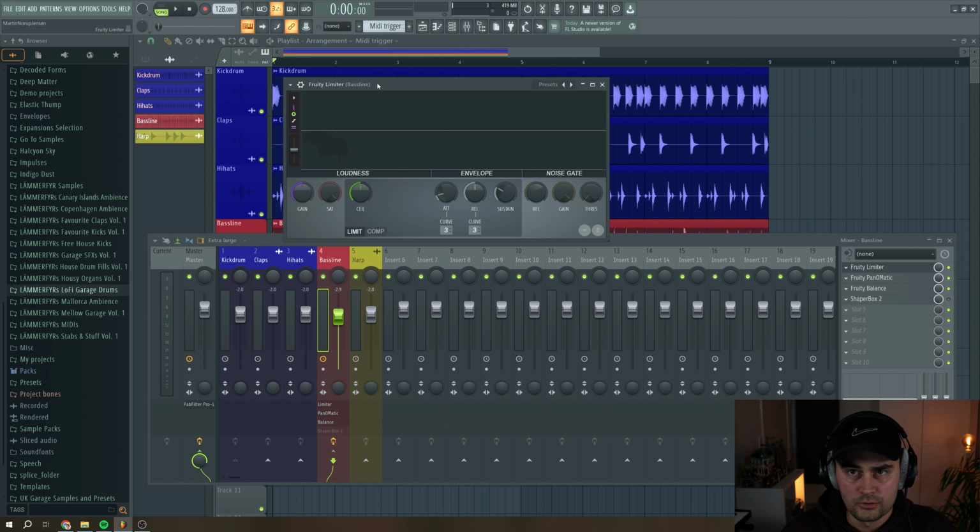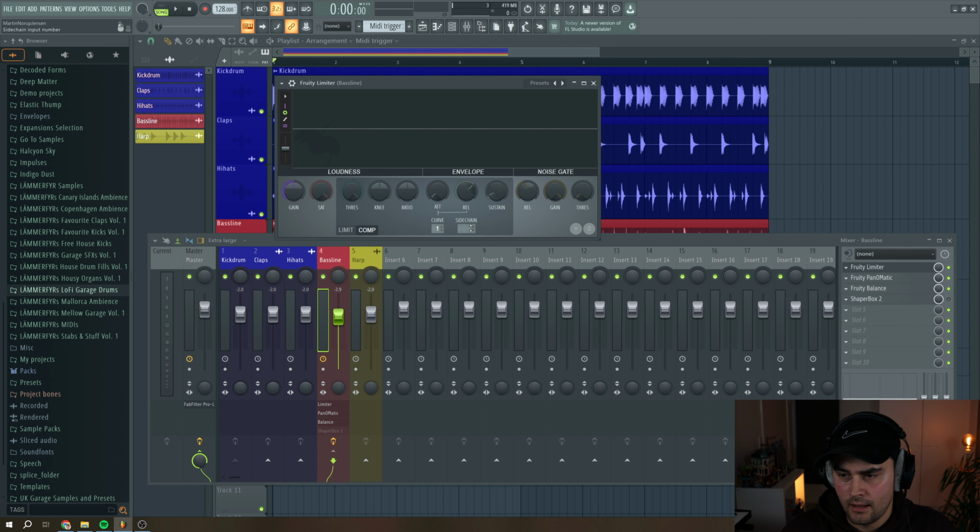This means that we can go into the Fruity Limiter, select the compressor mode, and on the sidechain, we can select the kick drum. Then I like to set the release to around here, put down the sustain. And then for the ratio, I like to have it at around 4:1. And then the magic just happens by reducing the threshold until you get the desired pumping effect.